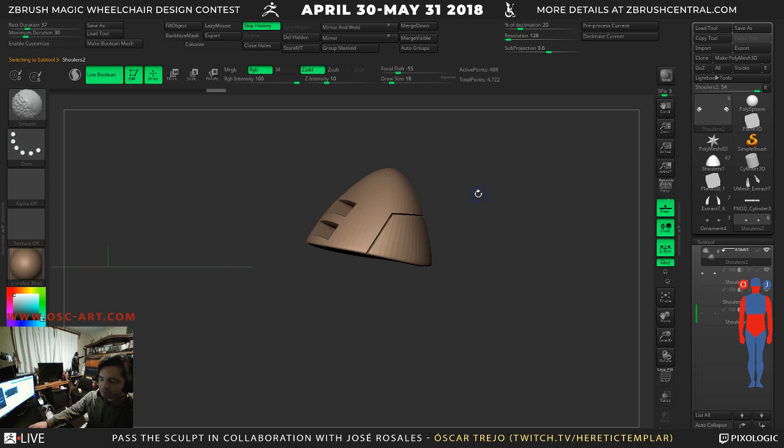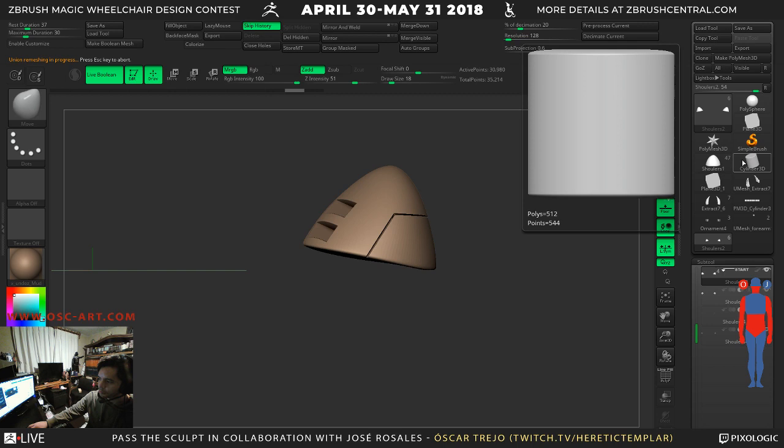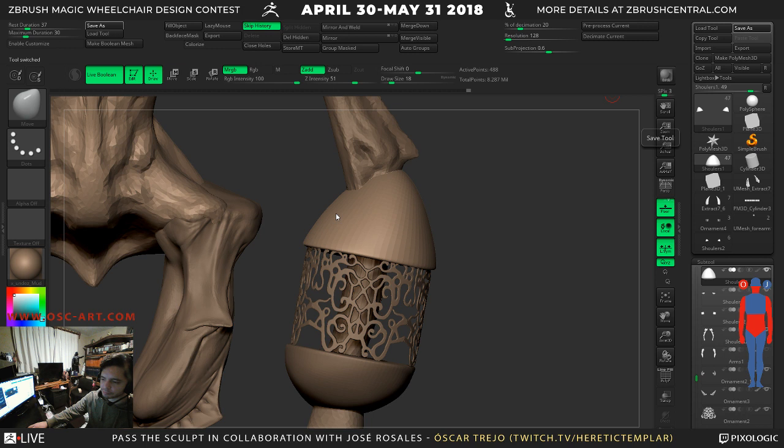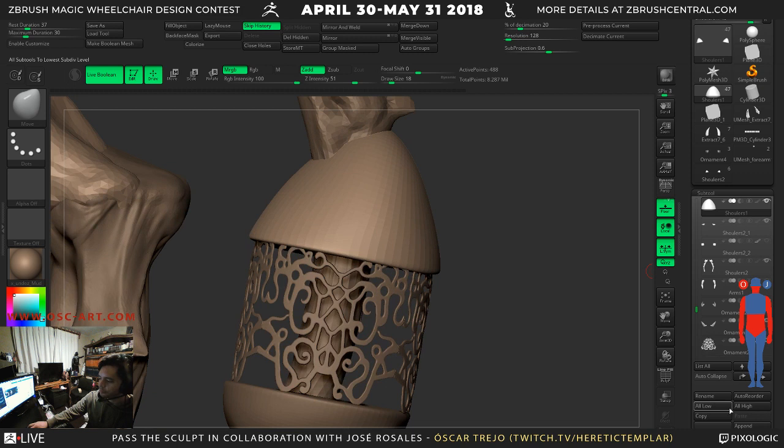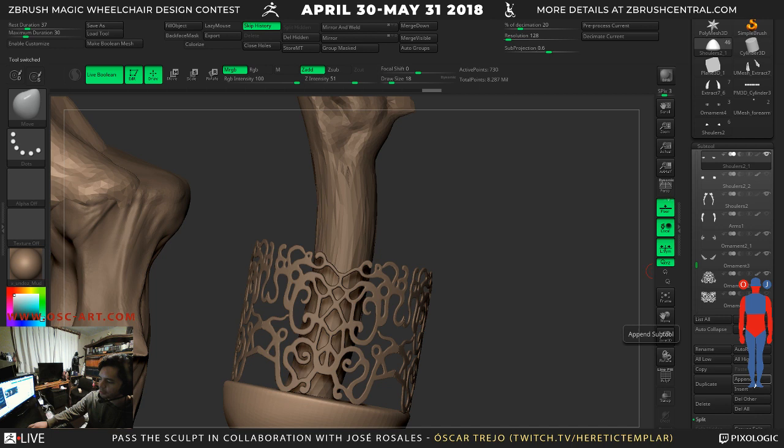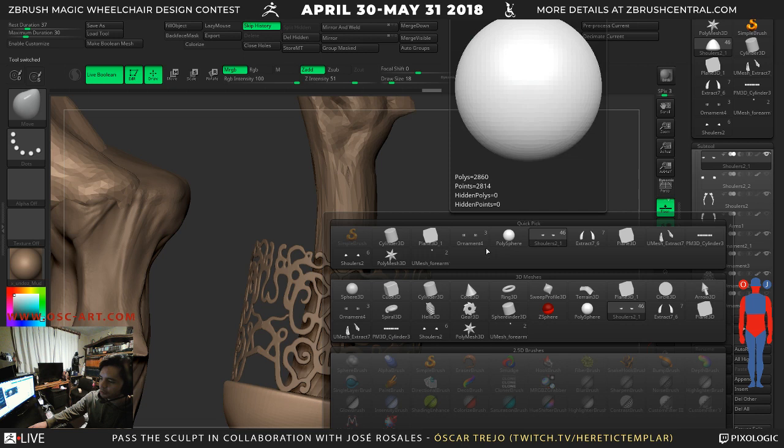So I'm going to subdivide this part. Make boolean mesh. And I'm going back to my shoulders. I'm going to save this because I don't want to lose this file, and I want to have different iterations of the same file, just in case something happens to any of them. So delete, I'm going to insert another subtool, and I'm adding this. Nope, not this.